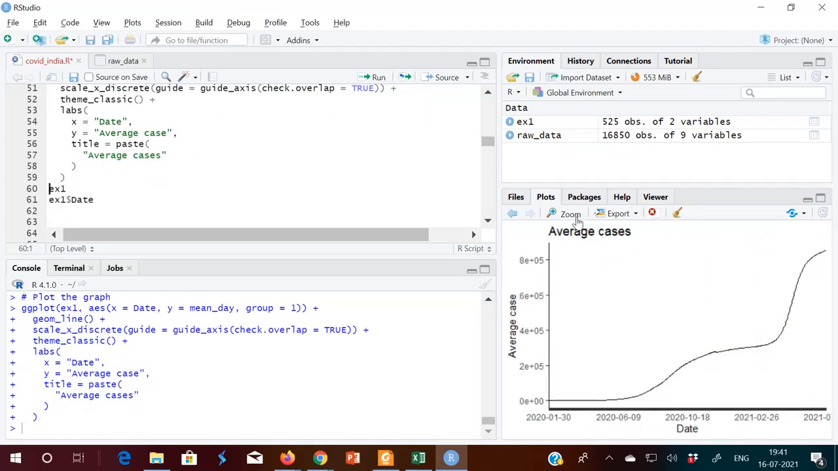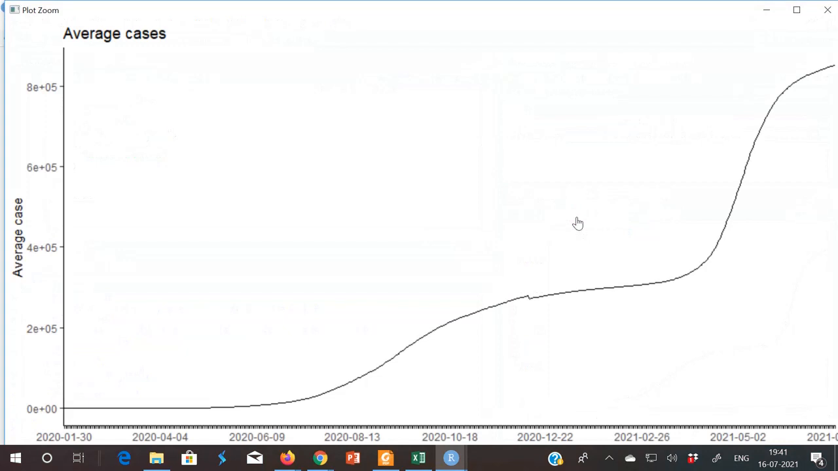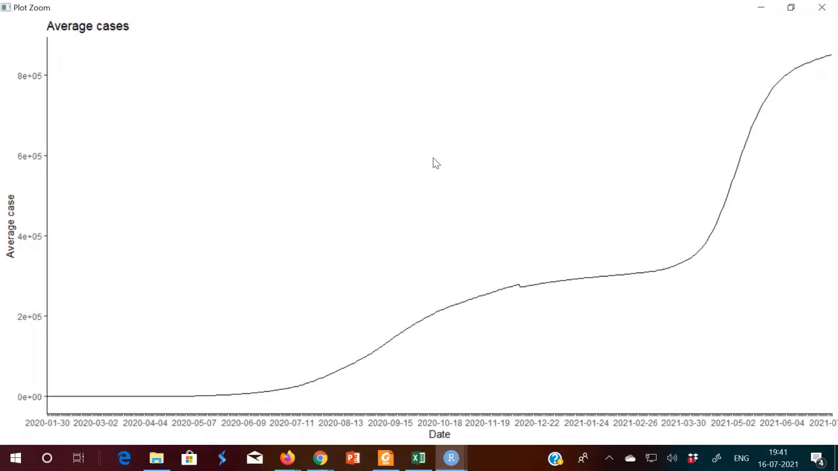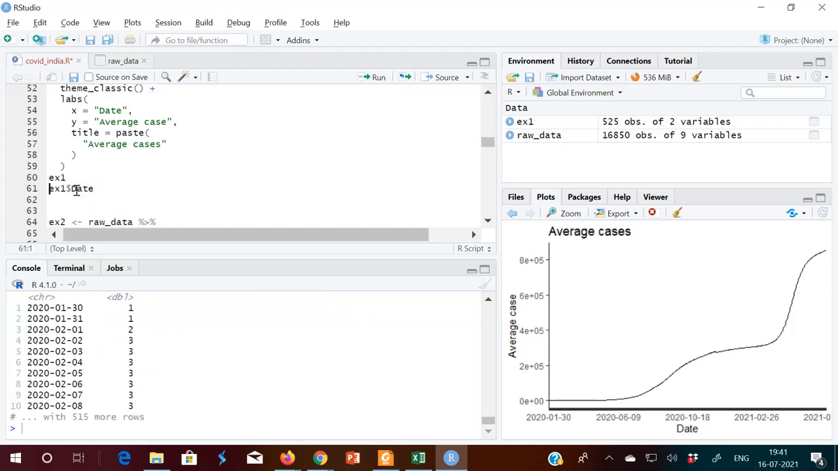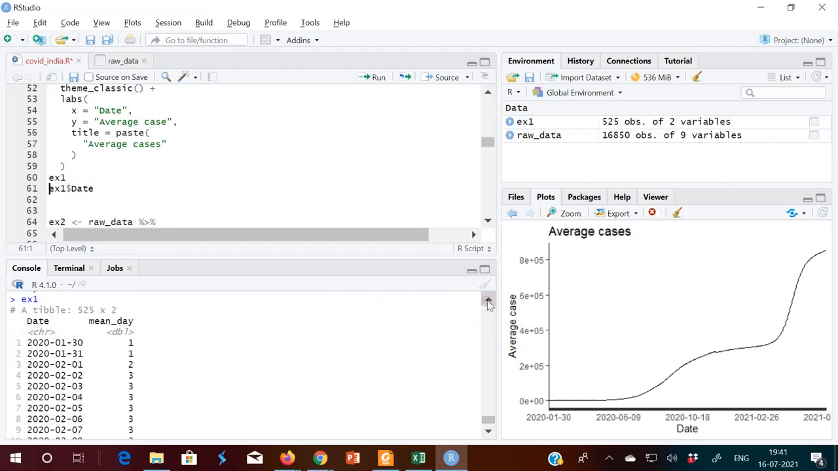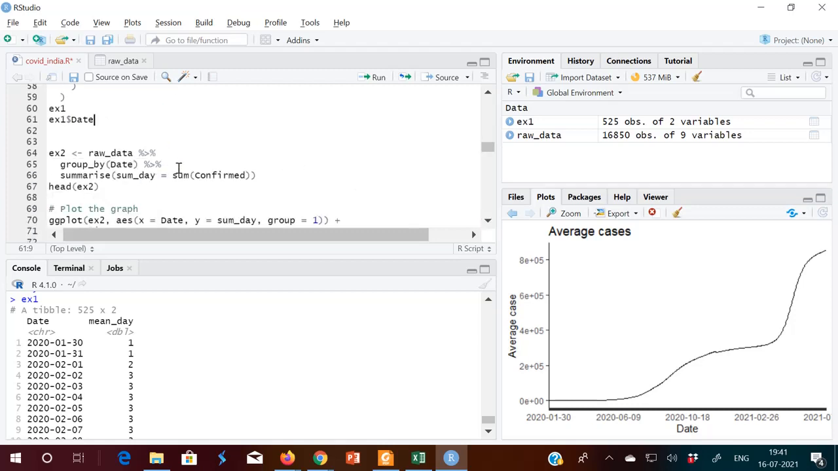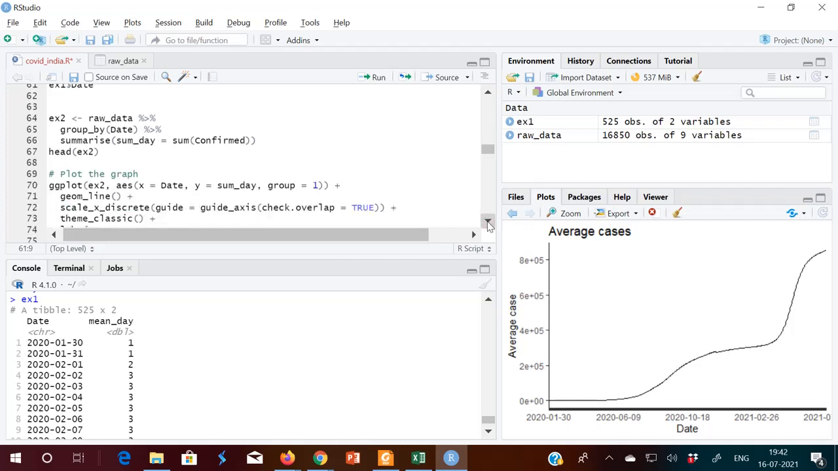So this is the average cases we are plotting, and after EX1 it will have the date and mean_day we just found. If you type EX1 dollar, you'll get the column names in that. The next one is just like the mean I did, for the sum. Not much change. Instead of mean, I did sum here. That's all. Same will come.